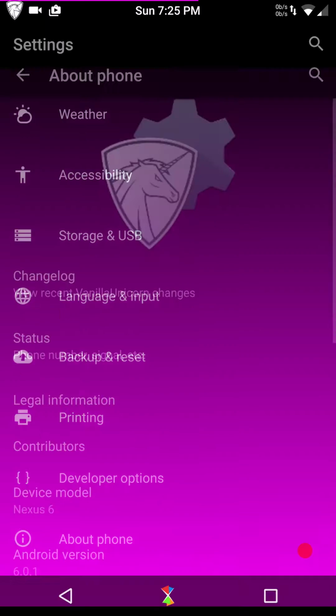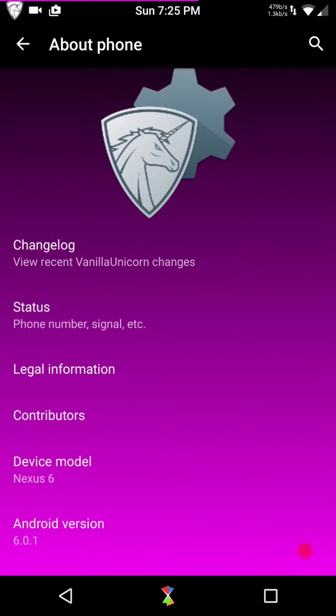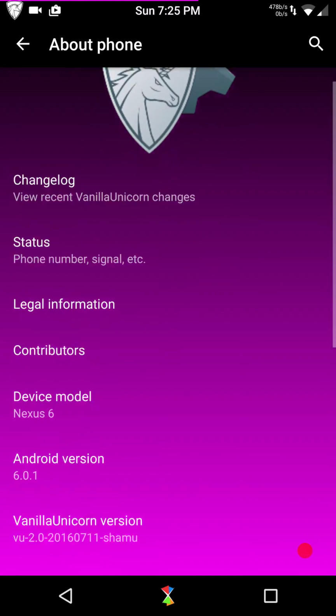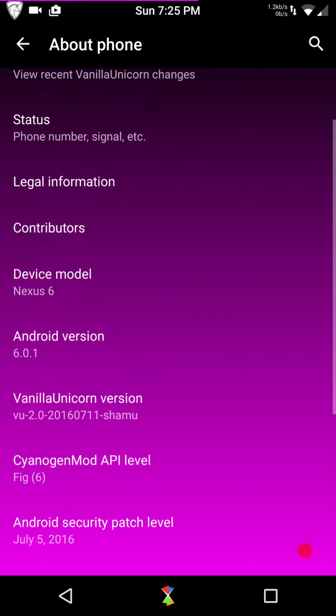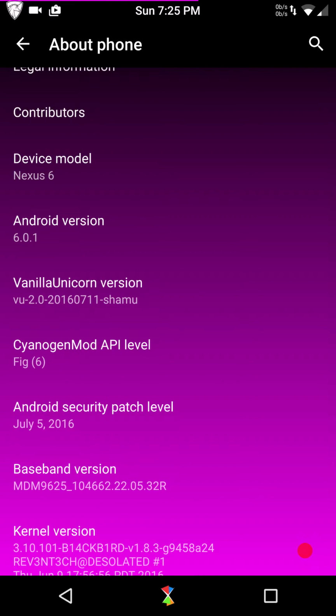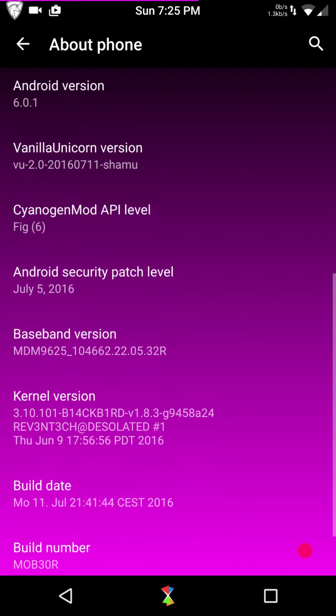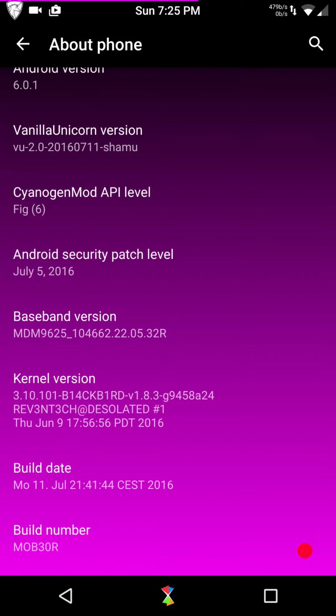We're going to go to About Phone. As you guys can see, this is Vanilla Unicorn. It is V11, Android version 6.0.1. It is for the Nexus 6. You guys can see the build date is 7/11. It does have the July 5th security updates in it.